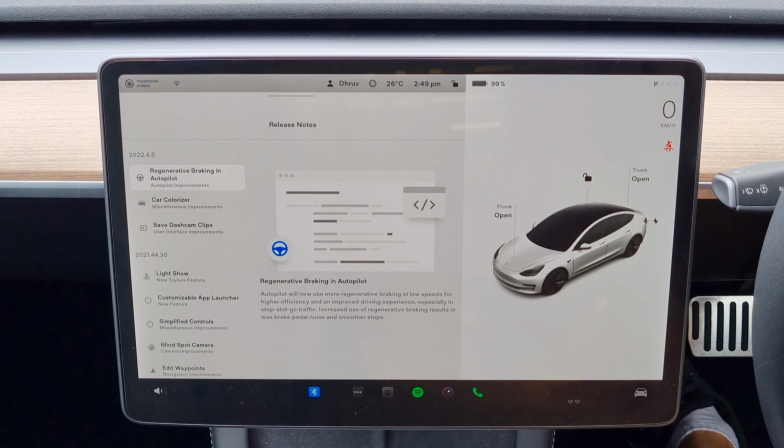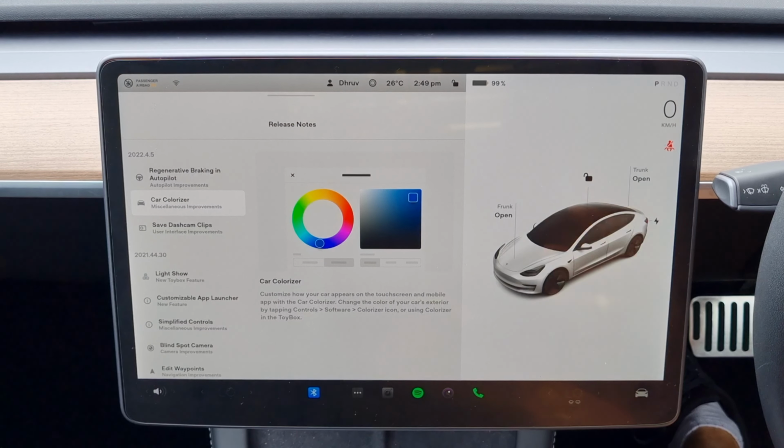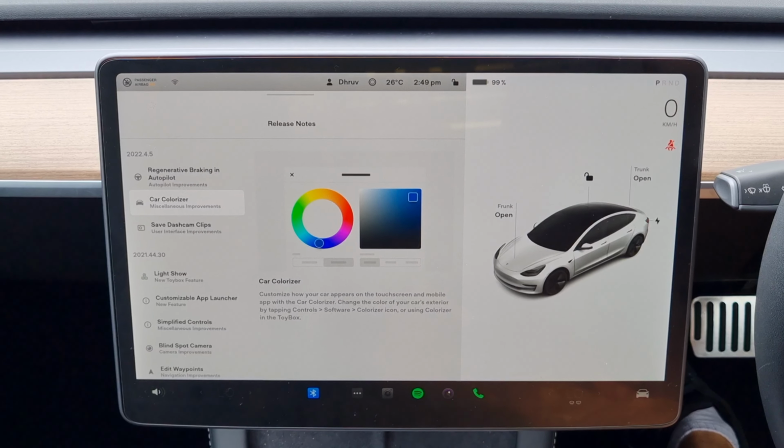Next on the list is a bit of a fun feature called the car colorizer. What this will allow you to do is tweak the color of the car that displays on your screen and in your app as well. So we'll go through this and show you how it's done.